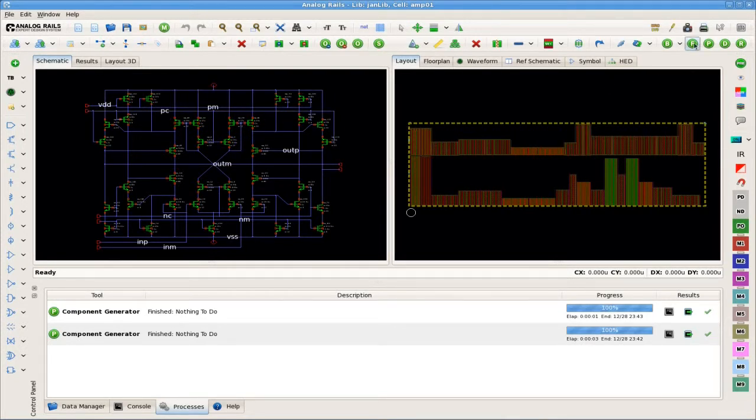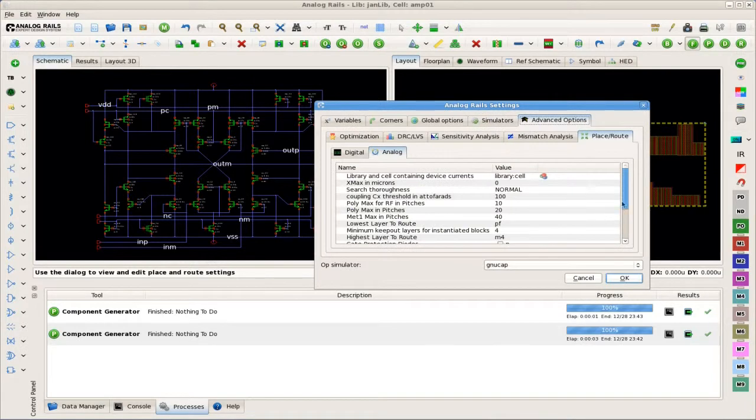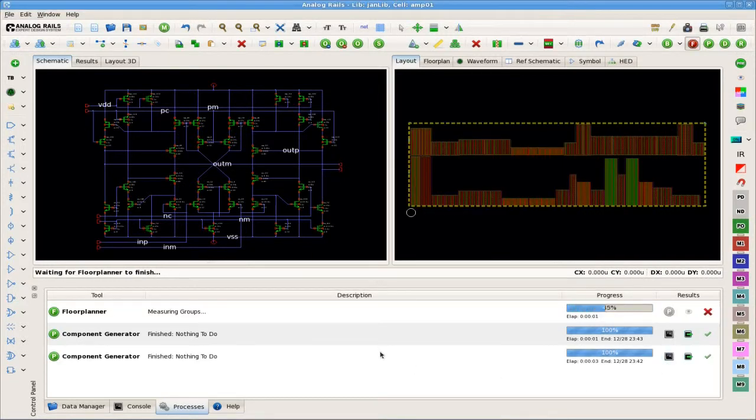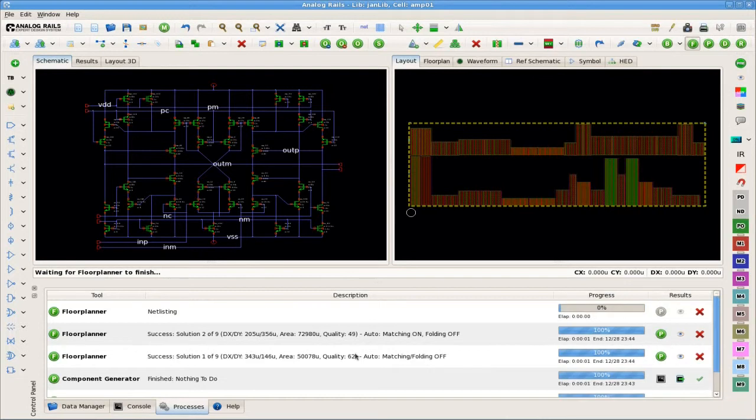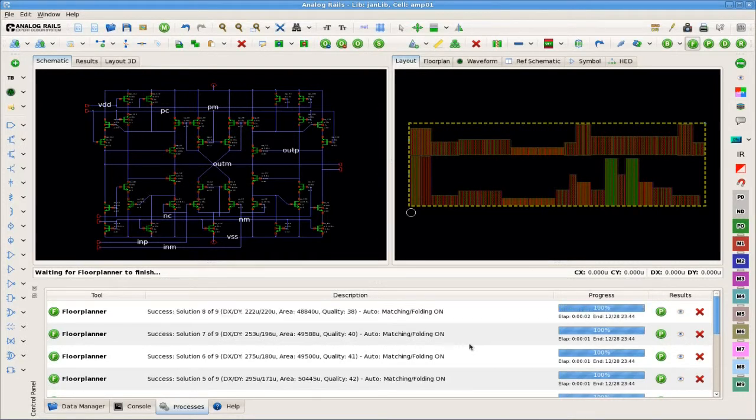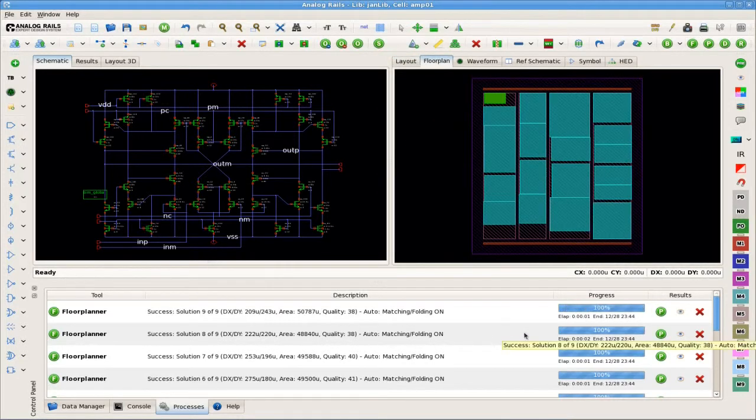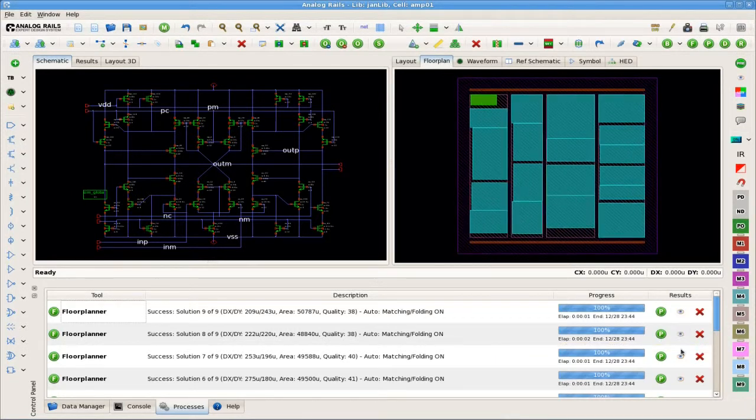So I'm going to run the floor planner, which is the F button here on the layout toolbar. And this is the settings GUI, and here you can see we have floor planner solution set to 9. So I'm going to go ahead and go with 9, and you can see here in the processes area that multiple solutions are being generated. And then we get to see the results.